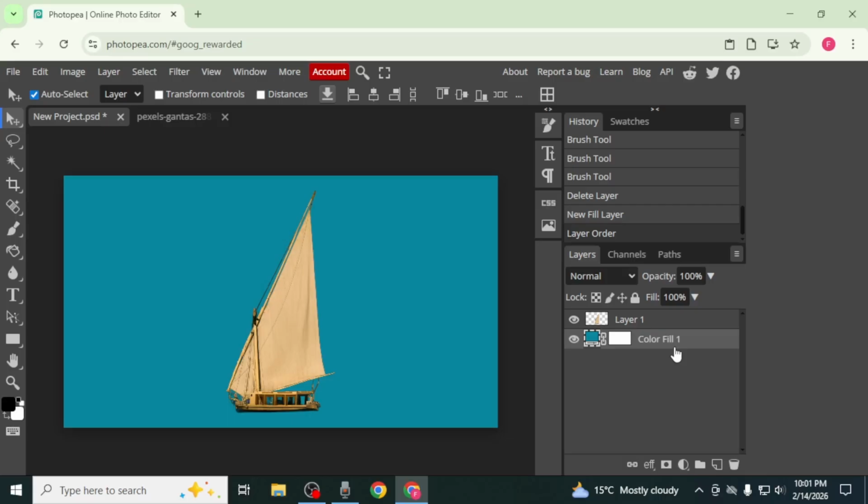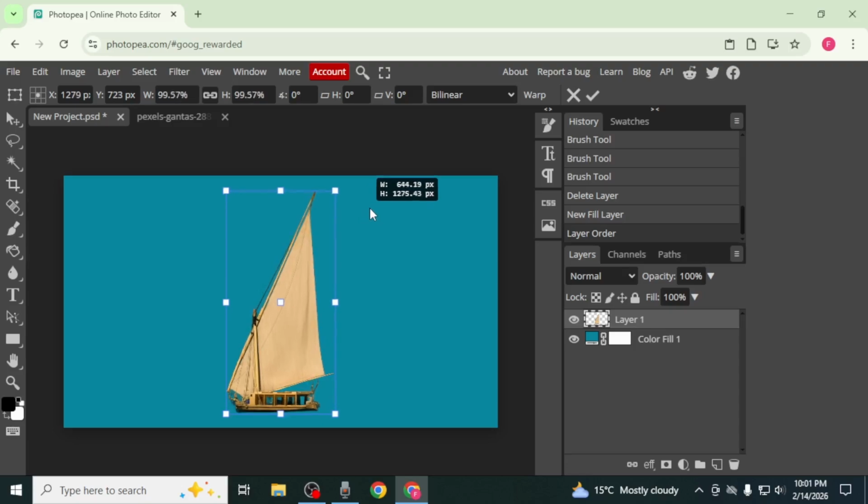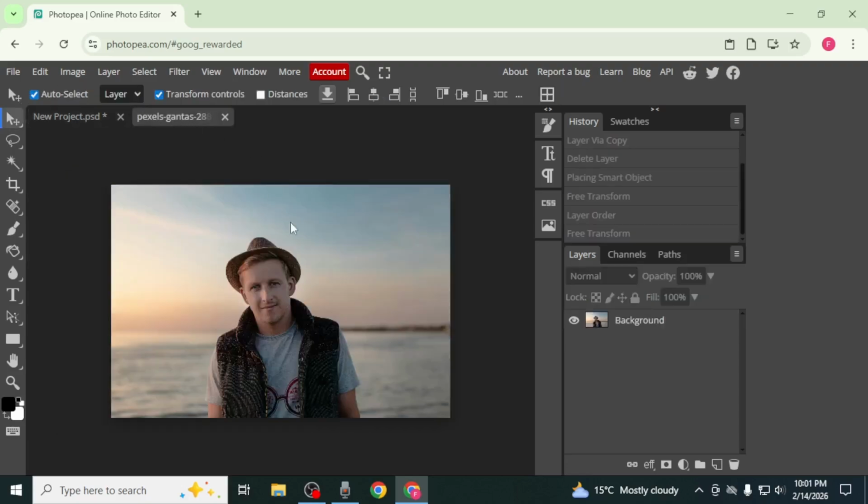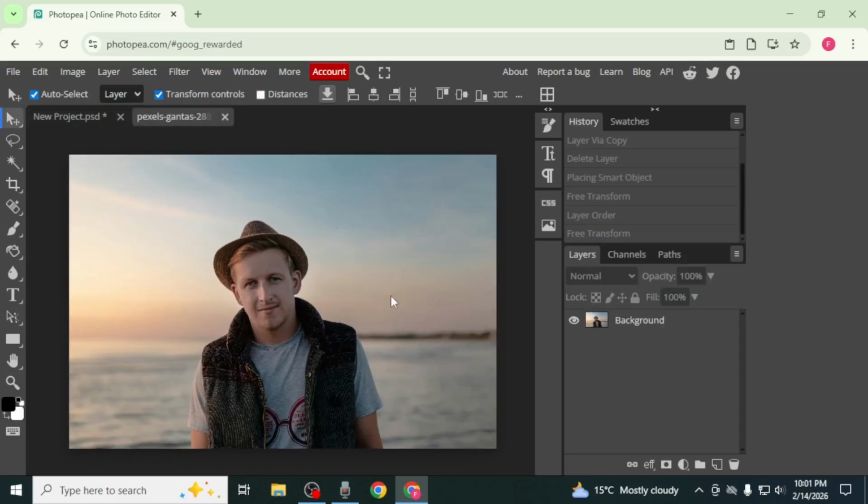To make any adjustments to your layers, select the Move tool from the left-hand toolbar and enable Transform controls at the top. This will allow you to see the edges and corners of any layer, giving you complete control over resizing and repositioning.